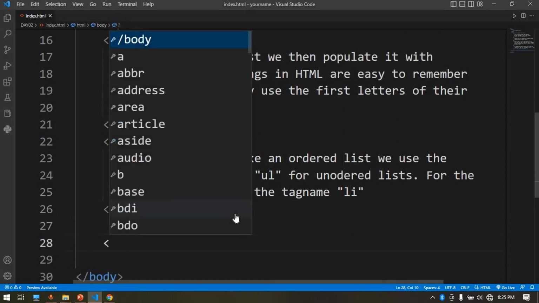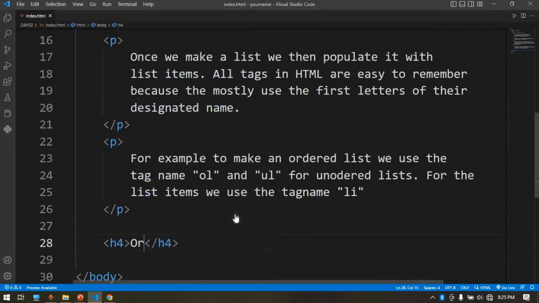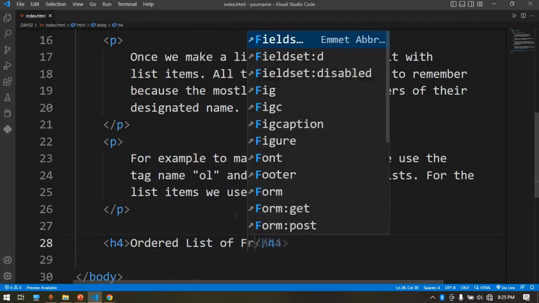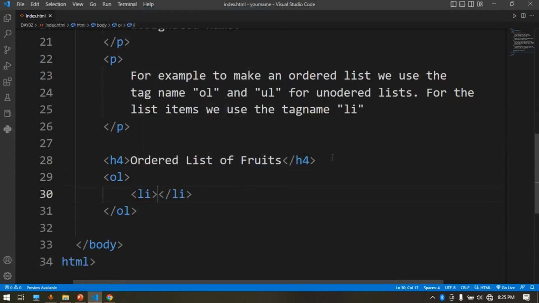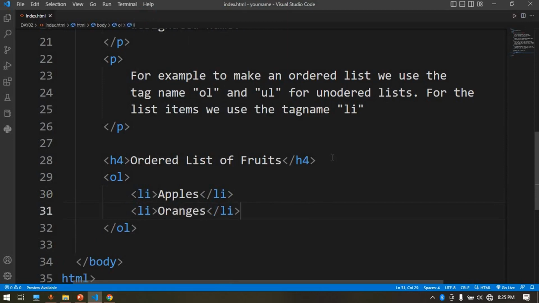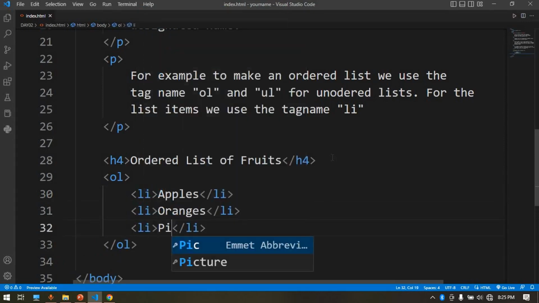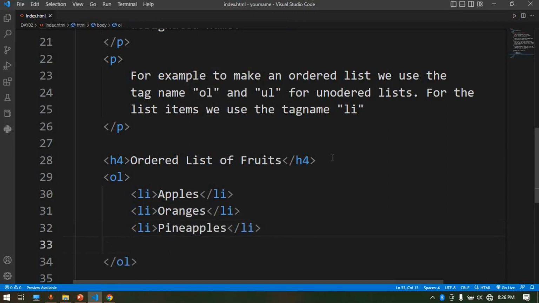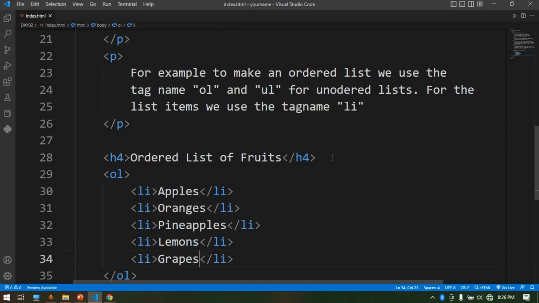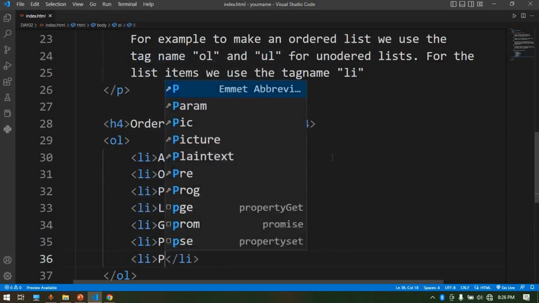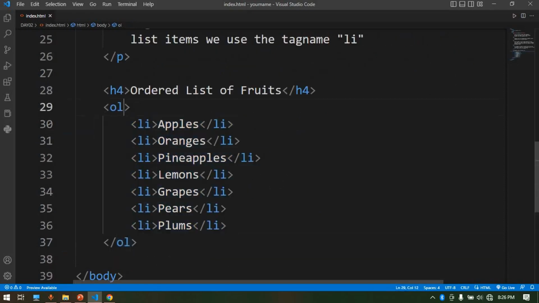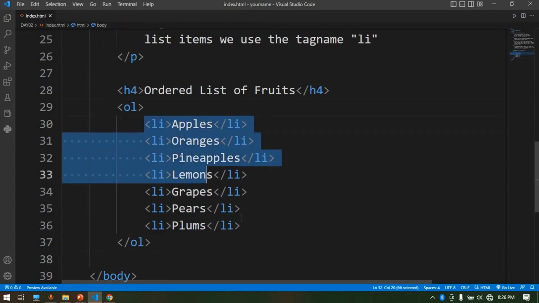Below here, let's make an H4 to introduce our tag here. So ordered lists, list of fruits. We first make the ordered lists, OL, press enter, then inside here we make the list items. We can go with apples, oranges, pineapples, lemons, grapes, pears, plums. So you can kind of get how it's going. First you declare the list as ordered, then you put your list items.